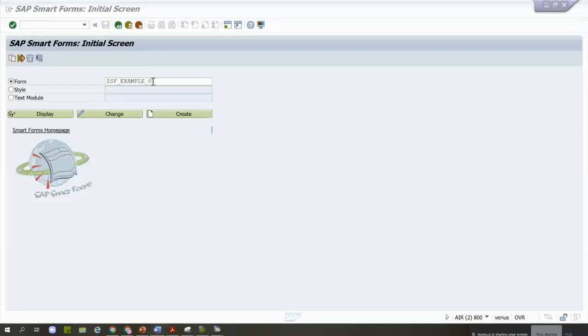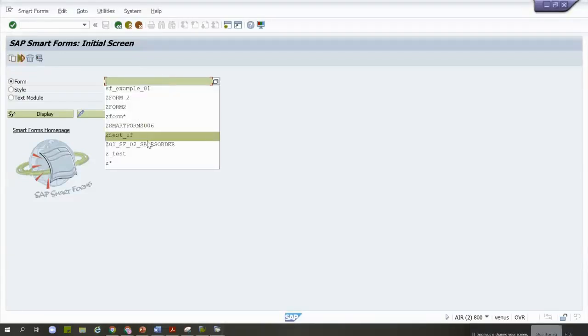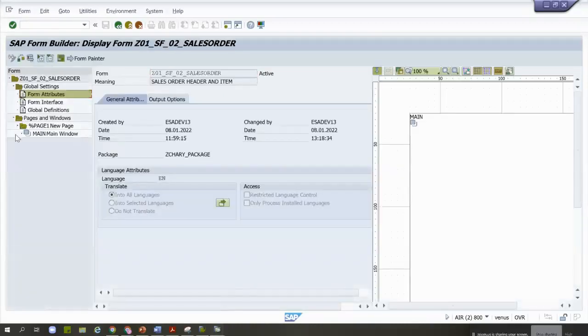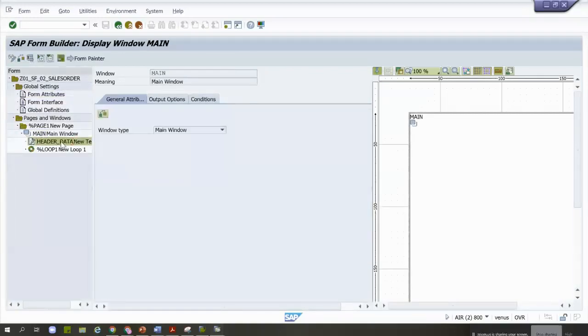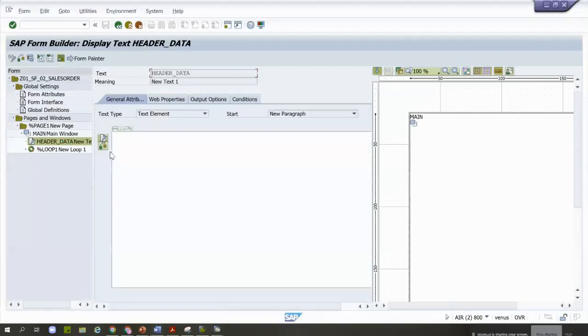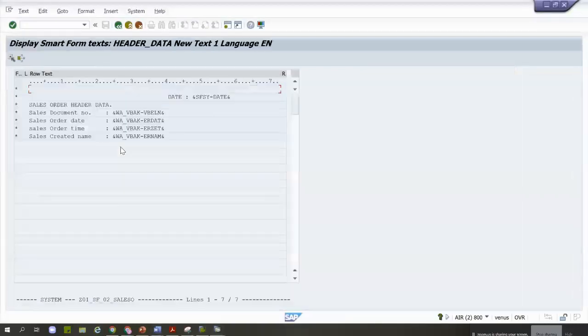Now there is one more smart form which I have created for you as an example, which is this one. If you see this, there is one page in the main window. There is this header data. I have just given a text element here, and it's the easiest one actually. I have given the variables here: sales order document number, order date.